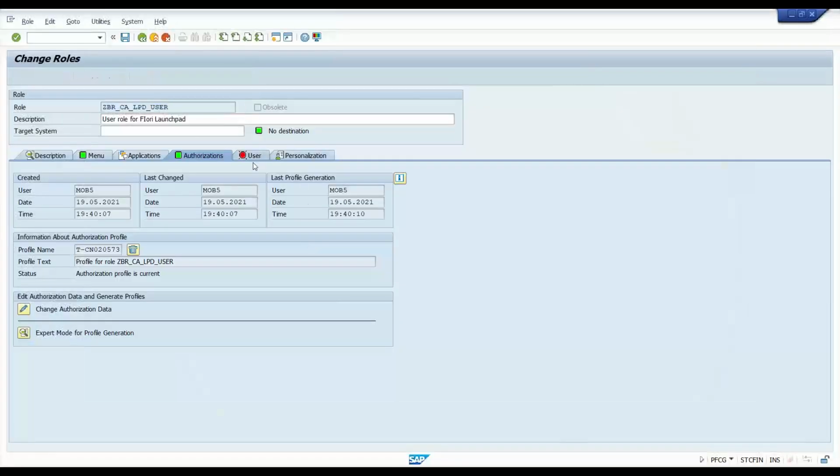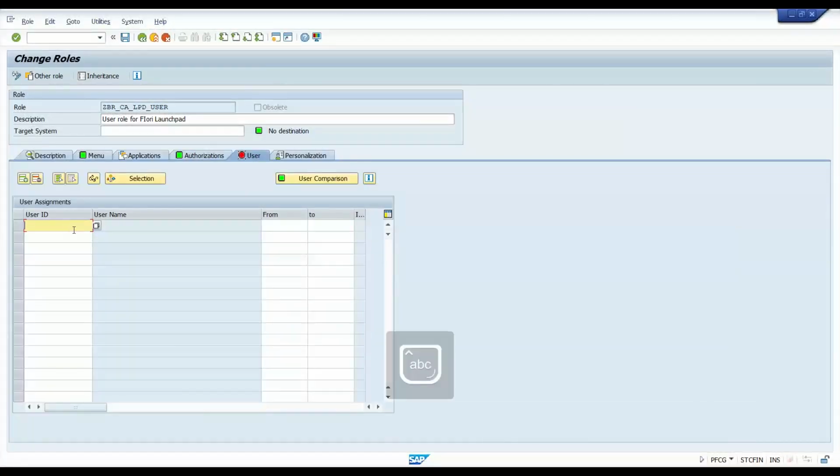Now if I go back to the user tab and put my LX user, Alex Matthew, and I say user compare, you see it's still red. Why? Because I have to click this button. Why do we use this button? It is a certification question: why do we use the user comparison button in SAP?